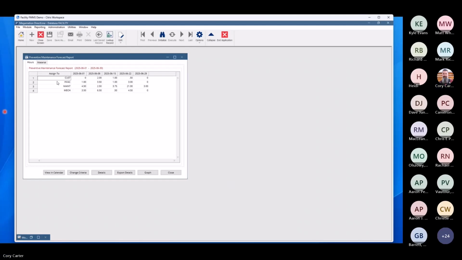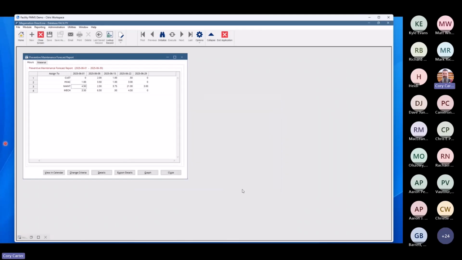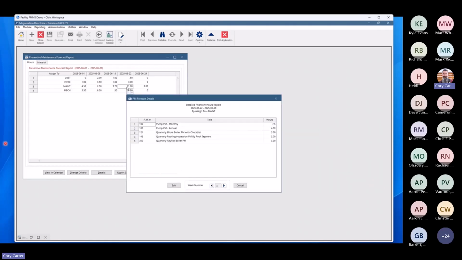So what I did on my previous slide, what we're looking at is this, right? Our 2 PMs, and here's our hours. Now I can look at this, as I mentioned, we have 1 week here that seems very out of balance. We have 21 hours. We double click on that, and then we can see that we have some quarterly PMs that are coming up in there, and an annual PM.